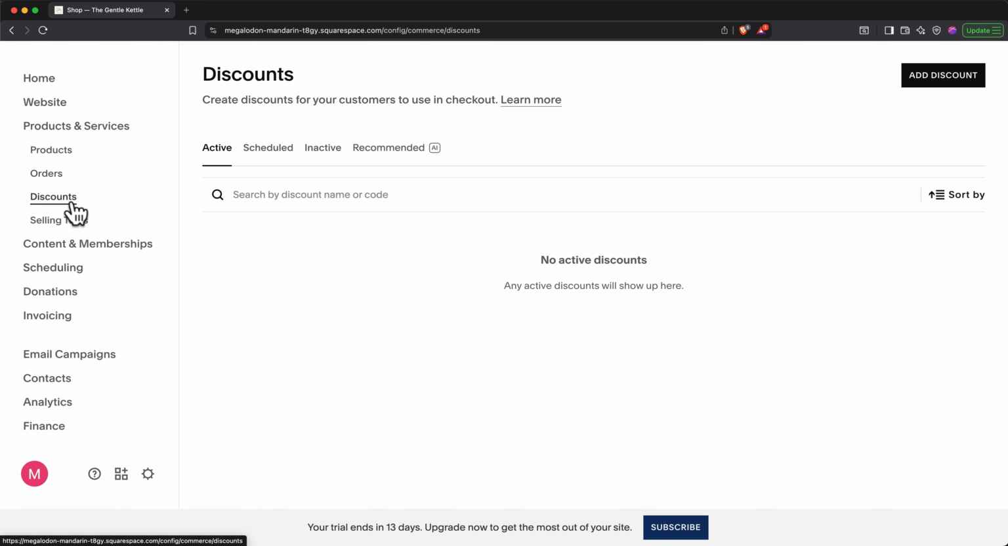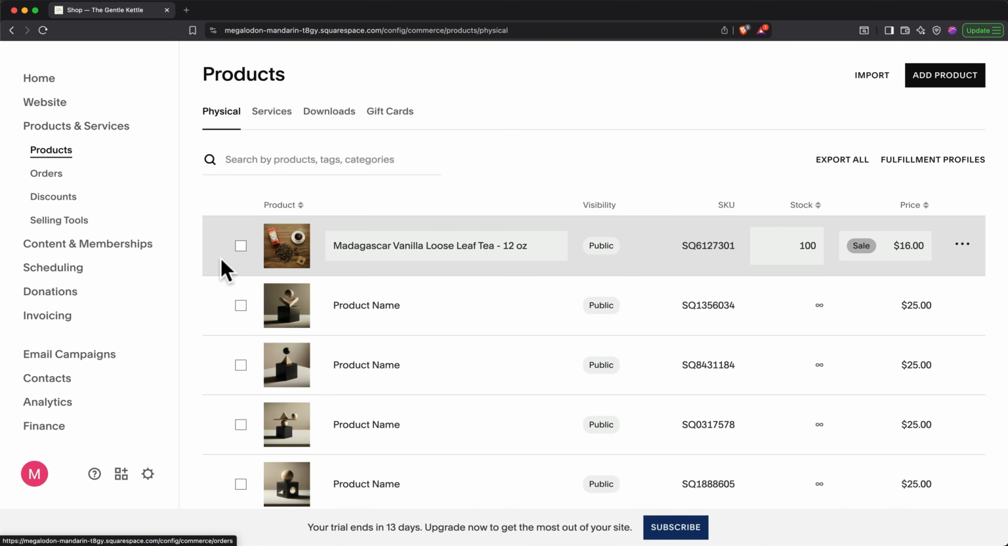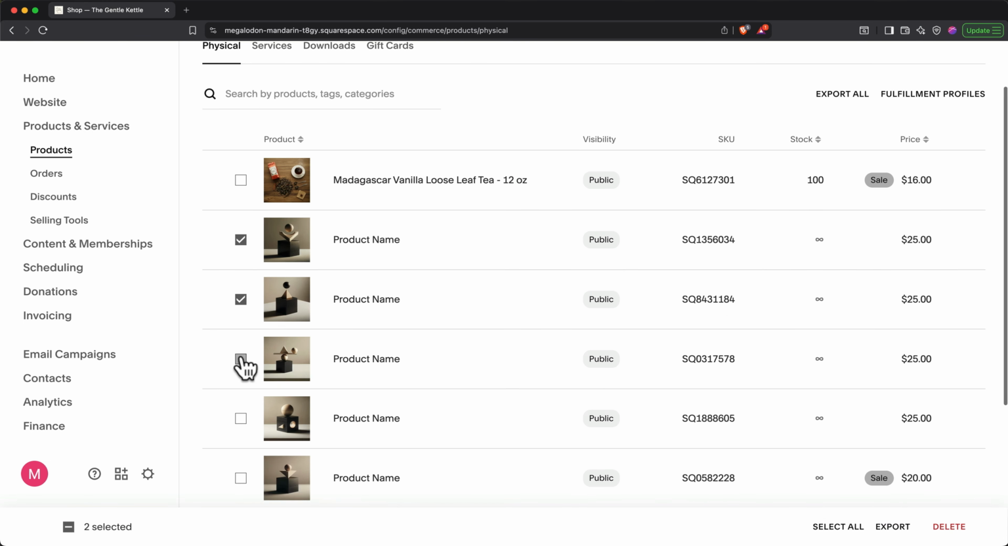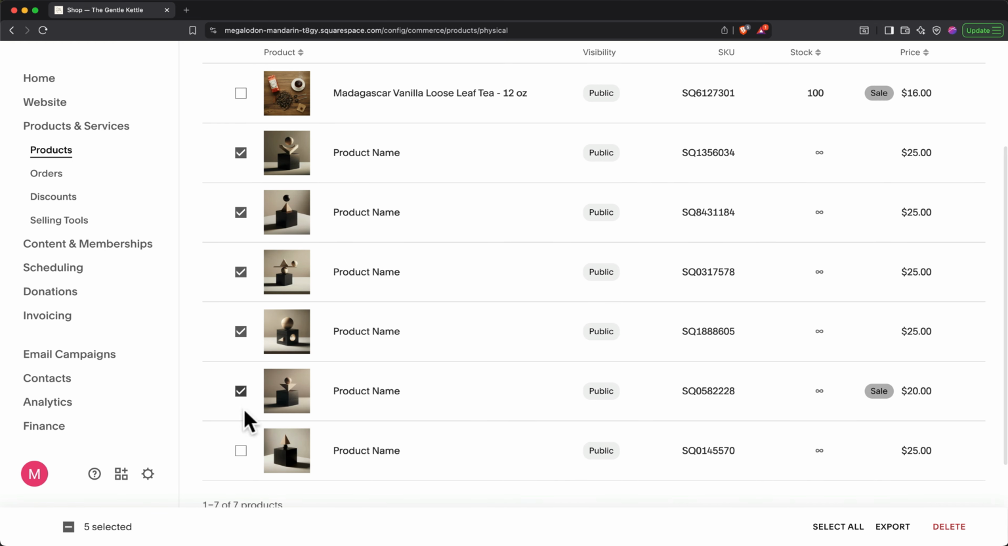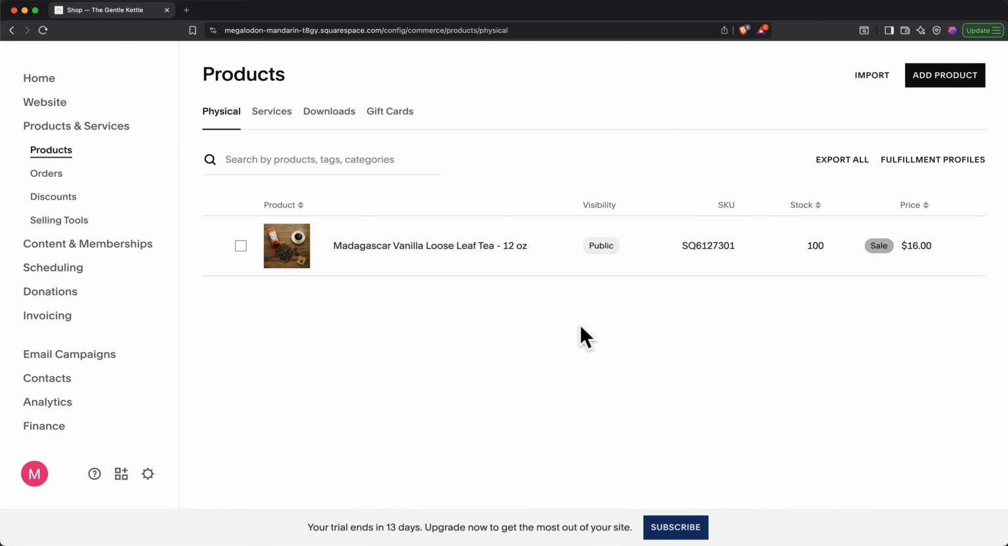You can also quickly access your products by clicking Products, and just like with placeholder blog posts, I highly recommend removing placeholder products. Simply check the box next to each one, and then click Delete in the bottom right. Great, now we have our first product live on our store.